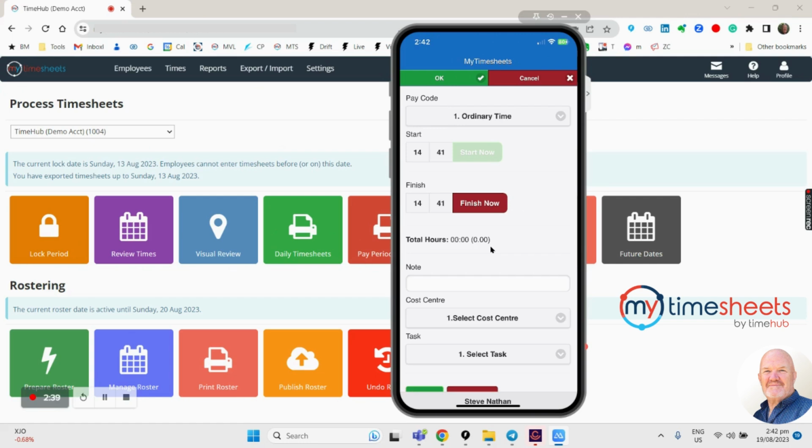Now, the app will work in an online or offline state. So if the employees are using it on a personal device and their phone loses data connectivity, the app will still work. It'll still do everything that you need. It's just that the data will stay on the device until such time as it comes back online. Whereas if it's online, everything is stored in the cloud on our servers in real time.